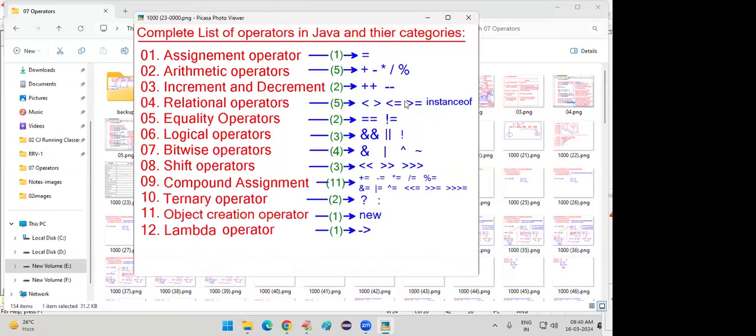Less than, greater than, less than or equals to, greater than or equals to, instanceof.